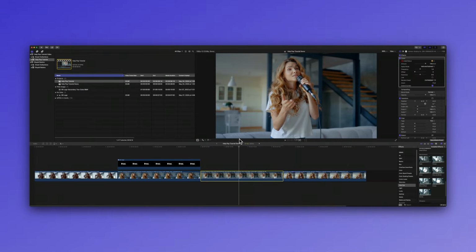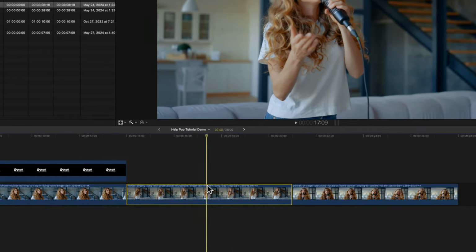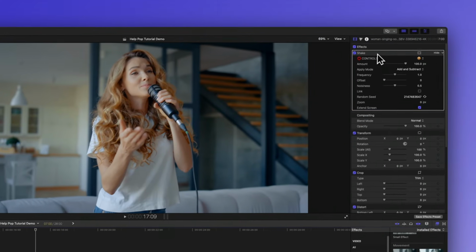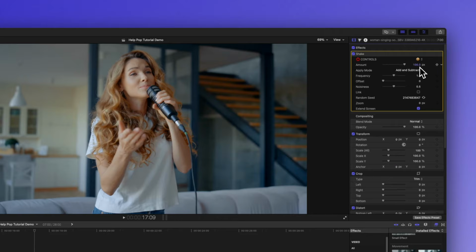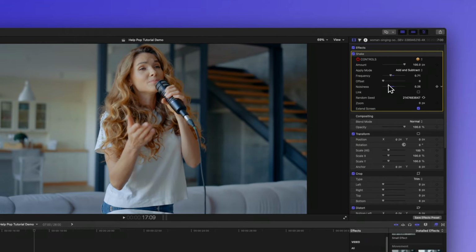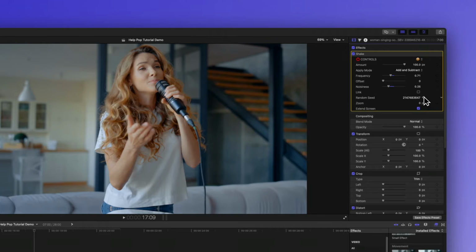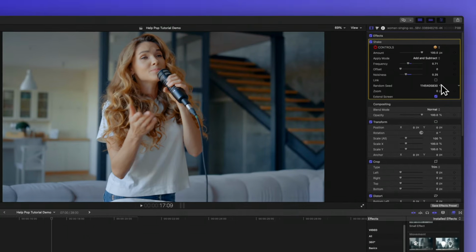All right, let's take a look at the shake effect. I have it added to this clip right here, and this is what that looks like. I can customize the look of the shake by opening up the inspector. I can change the amount it shakes, and I can also change the apply mode. Right now I have it set to add and subtract 100 pixels to the X and Y position parameters. I can increase or decrease the frequency, and I can also make it more or less noisy. If I want X and Y to have the same value, I'll select link here. And if I want a new one, I'll just click random seed. And here's what that looks like.